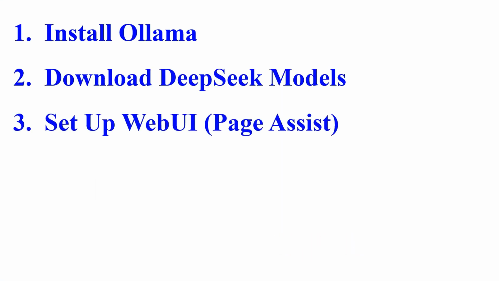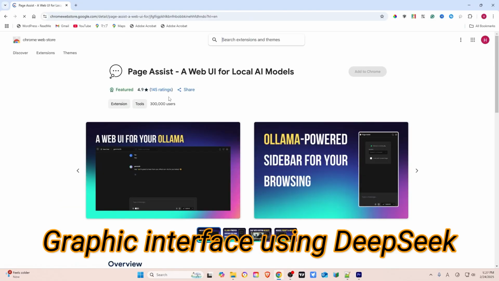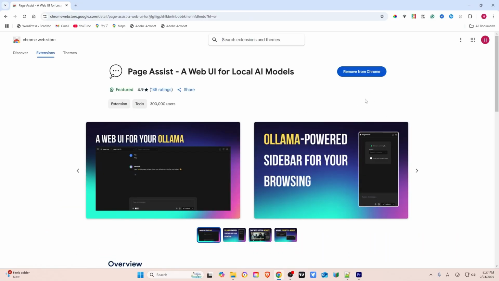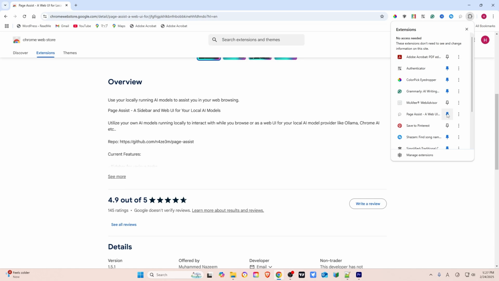3. Set up WebUI Page Assistant. Install Page Assistant as a browser extension by visiting its homepage. Add it to your preferred browser to interact with DeepSeek more easily.